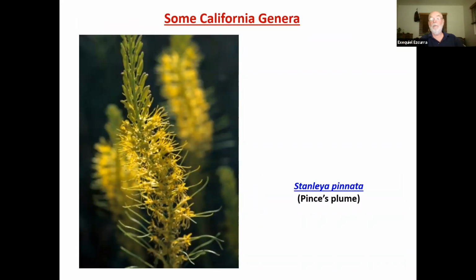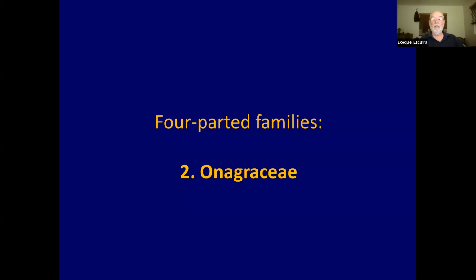And prince's plume, Stanleya pinnata, common in chaparral. This is a California native and worthy of conservation. It's fairly threatened by disappearance of native vegetation.